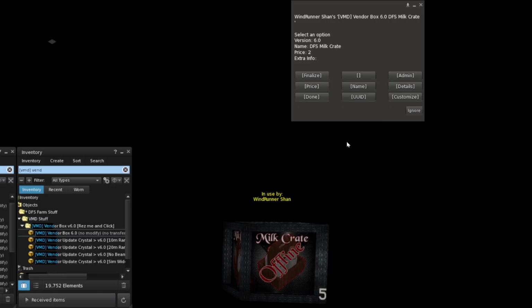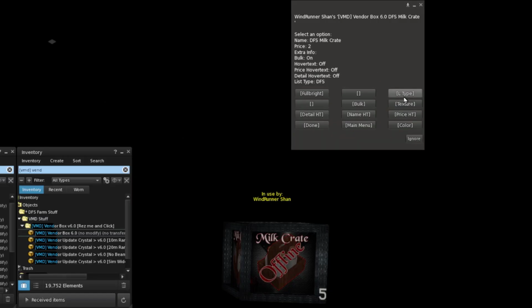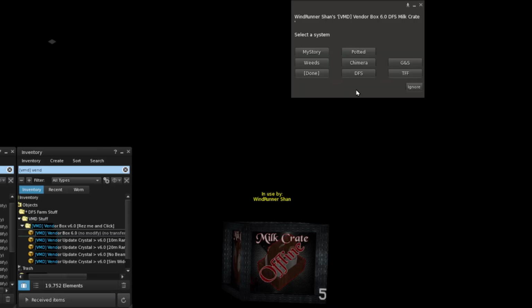I do want to show you one other thing while we're here. In the Customize menu option, you have a button called L Type. This is list type and determines the type of listing that this vendor falls under. The default list type is DFS, but by clicking that button, you can see these other options such as GNS, Potted, My Story that we talked about just a minute ago. And remember, if you're setting up a vendor for one of these other systems, you will not see your texture until you finalize the vendor.